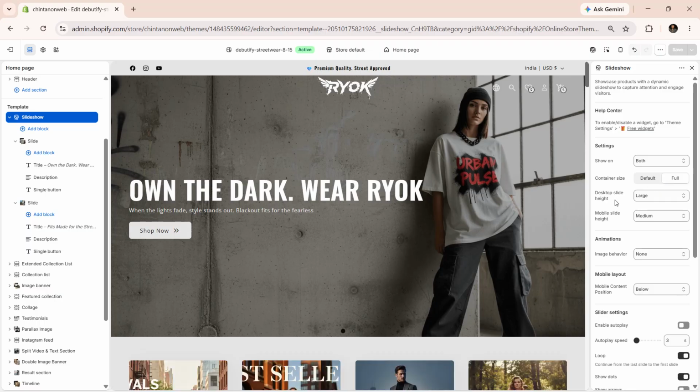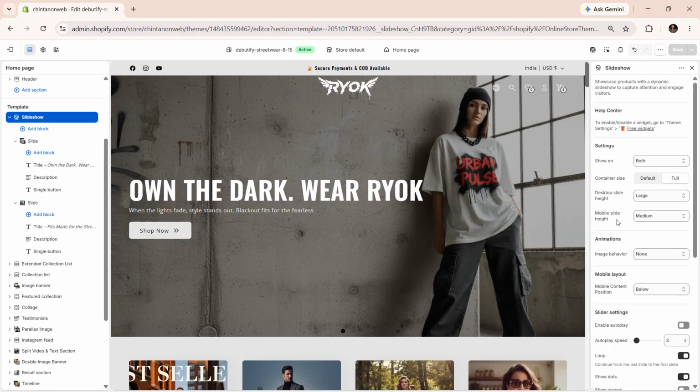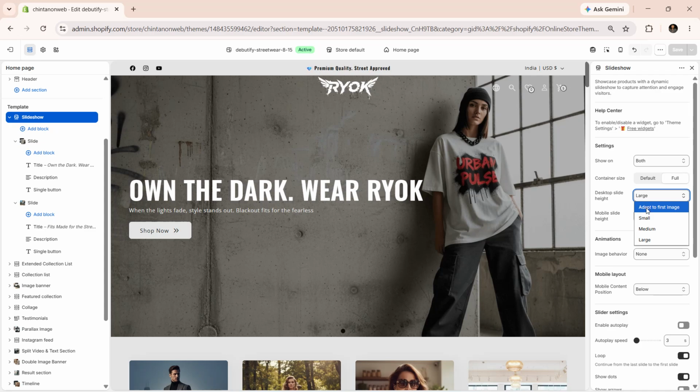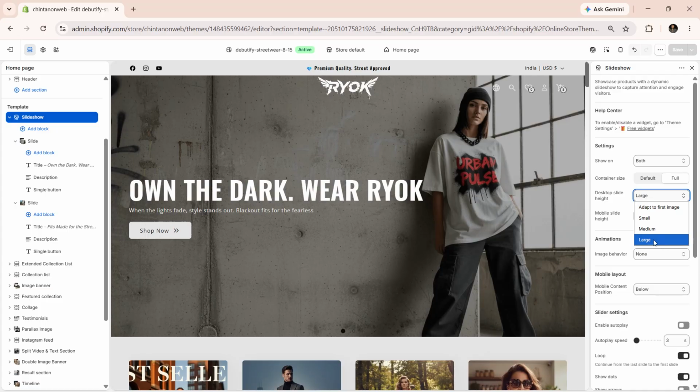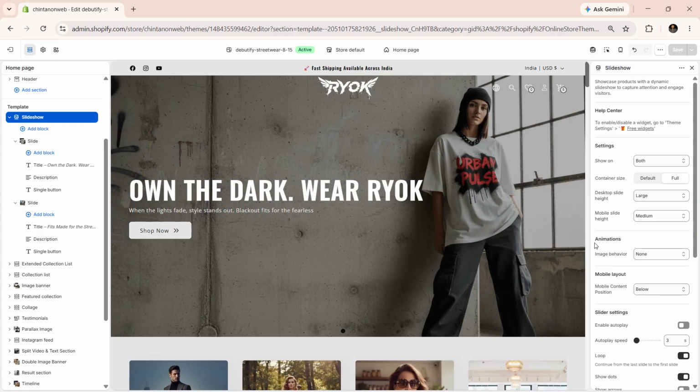You can set the slide height separately for desktop and mobile, giving you full control over how your content appears on different devices. Choose Adapt to the first image to automatically match the height of your first uploaded image, or select Small, Medium, or Large to maintain a consistent section size across all slides. This helps you balance visual impact with content readability.